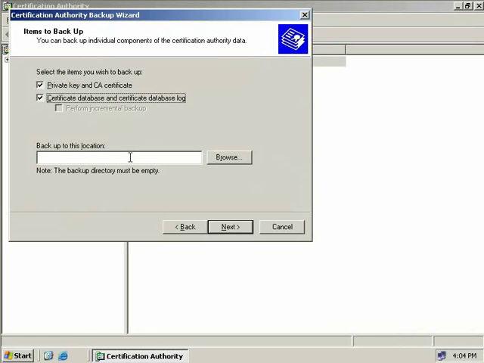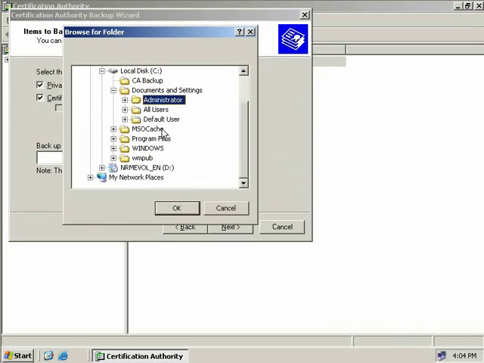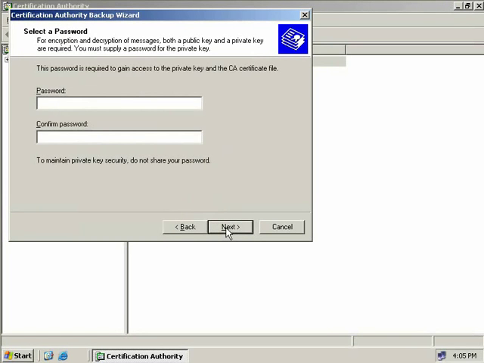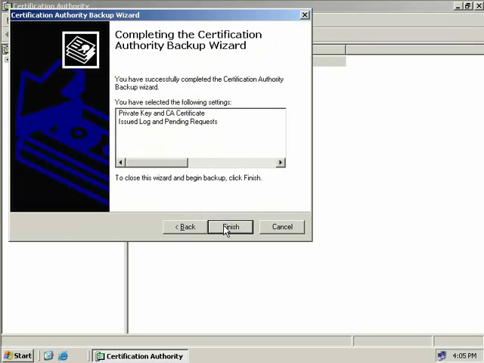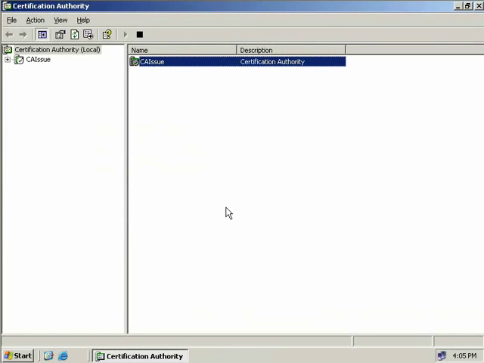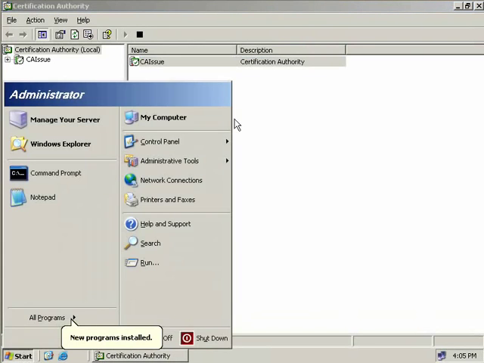So now we need to provide a path to where we want to store this backup. So we'll just choose Browse, and we'll go to our CA backup directory we created earlier, and we'll choose OK, and then we'll choose Next. Now we need to provide a password for security purposes so people cannot take our backup and restore it to their own server. So we'll just enter our password twice and we'll click Next, and then basically we're finished. And then we can see that it's currently backing up our Certification Authority. It was pretty quick, so let's just go and take a look at what it's done.